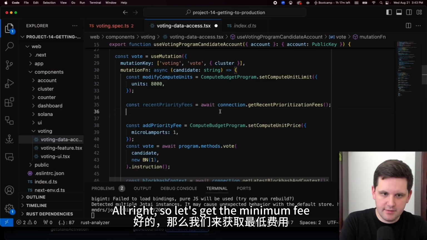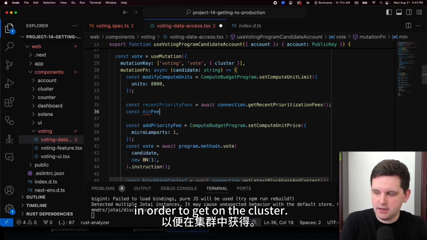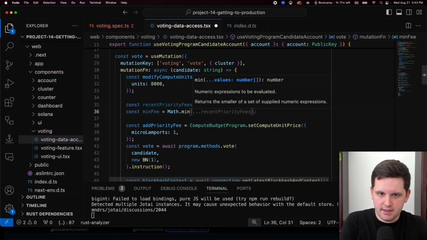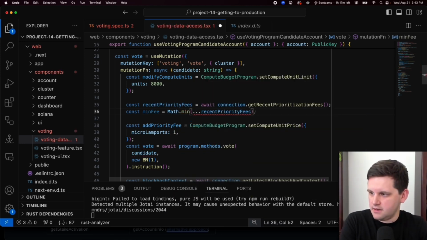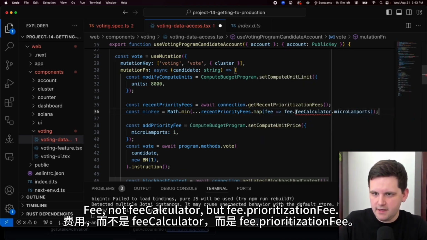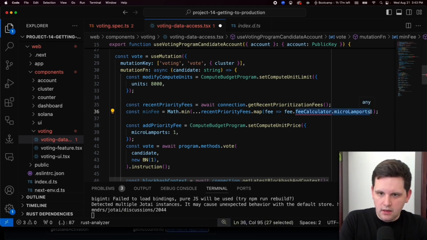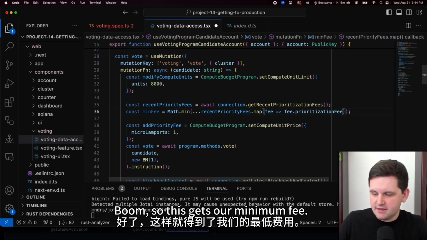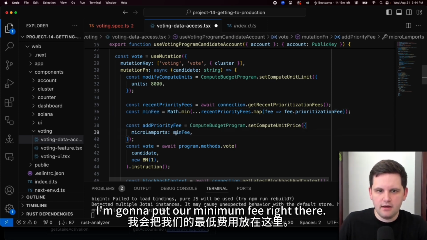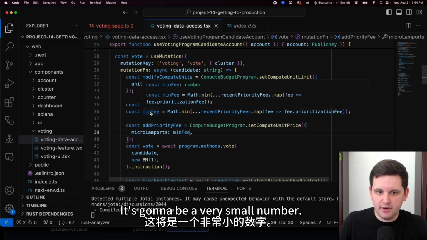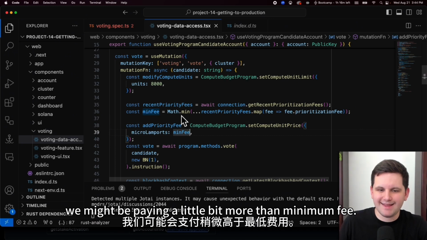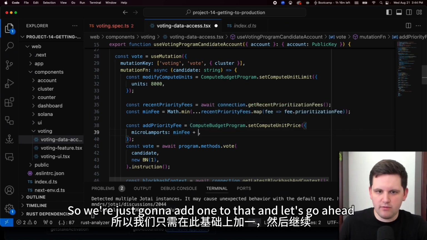All right, so let's get the minimum fee in order to get on the cluster. So this will be just a min of recentPriorityFees.map fee, not fee calculator, but fee prioritizationFee. Boom. So this gets our minimum fee. And instead of just putting 1, I'm going to put our minimum fee right there. This minimum fee is just going to be a number, a very small number. I want to make sure that we might be paying a little bit more than the minimum fee, so we're just going to add 1 to that.